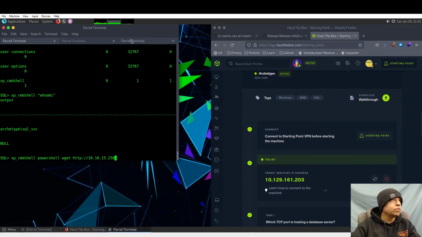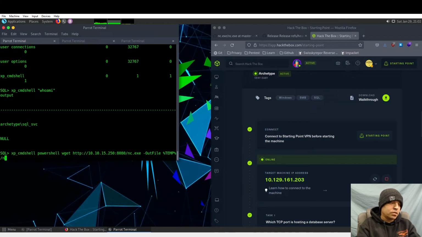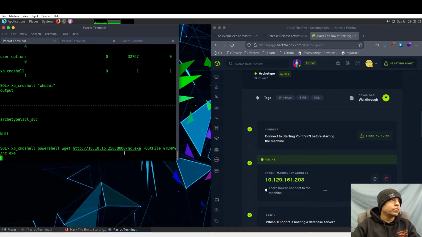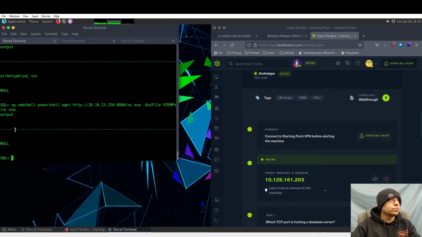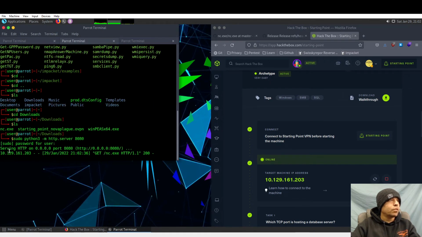So now you're going to do 10.10.15.250, and then our server is on port 80. And then we're going to do -outfile temp/nc.exe and see what that gets us. Alright, so we got the output null, so that's a good sign. We can come over here, the server that we're running in our downloads folder right now says we actually got the nc file.